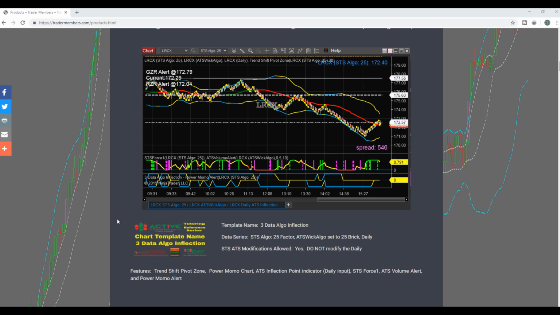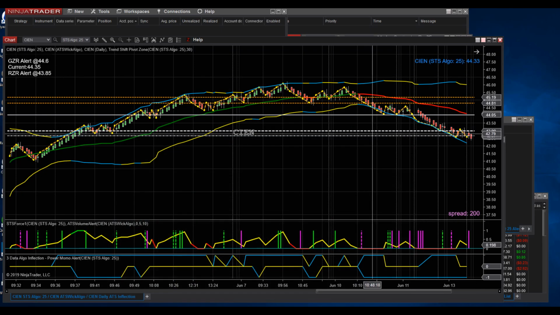One thing I want you to notice here on the web page is also, by looking at this picture, you can see what I put in for a name at the bottom. Now this one I didn't put the entire 3 Algo Inflection across the bottom, but if you run across one of those charts that don't have anything on it, and you're trying to figure out what it was, that'll give you a hint as to how I labeled it on the bottom there, just like you see here on the actual chart.